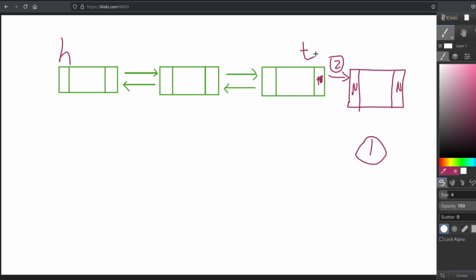And then once we're done with that, we want to increment t right here, so then our tail becomes this node right over here. So that's step number 3. After that, step number 4 would be that this null, the previous of this, should be equal to that.